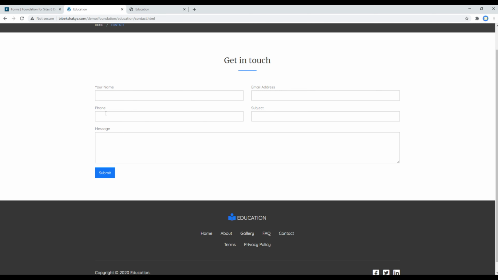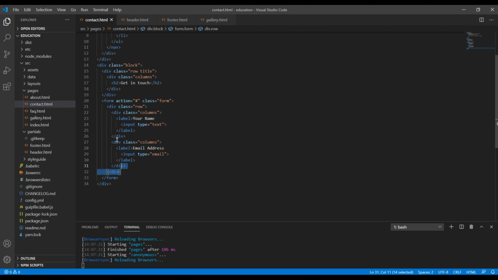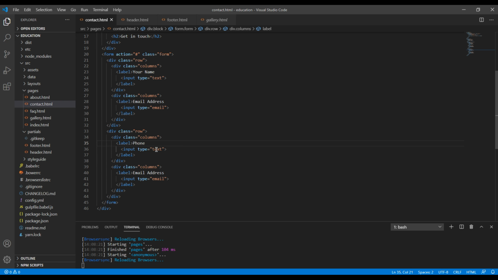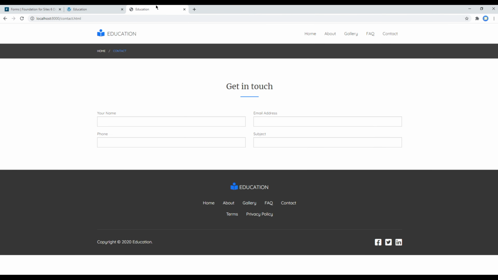Now let's add this phone and subject. So this time you can copy this entire row div. The first label is phone, so you can change it to phone, and the type for that phone will be tel. Then we have got subject, so I will change it to subject, and the type for subject would be text. So let's check the site again, and you can see phone and subject.